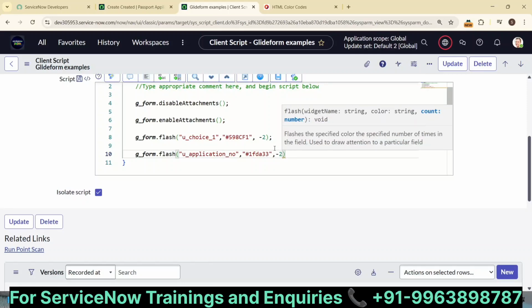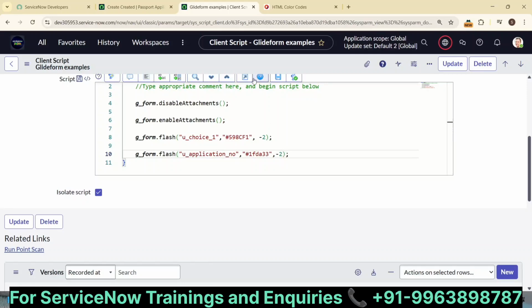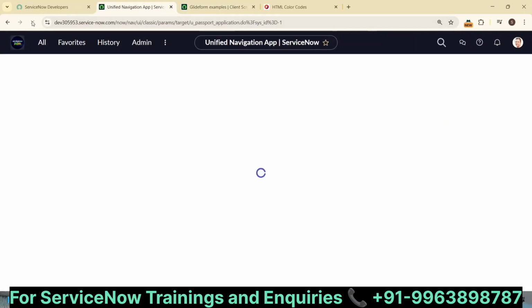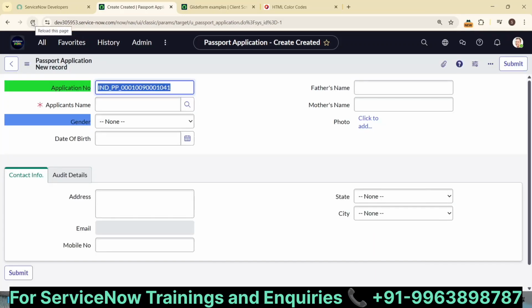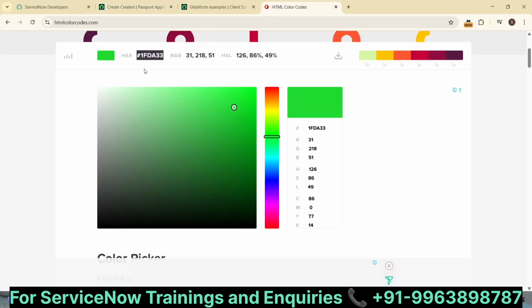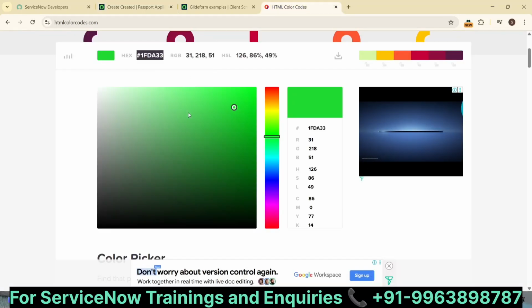It repeats only two times. Just save this and see how it applies in the form. If I refresh, the same exact color will populate on that particular column. Do you see? How many times is it flashing? You can count. 1, 2, that's it. Then we can use any color combination code for flashing any column.